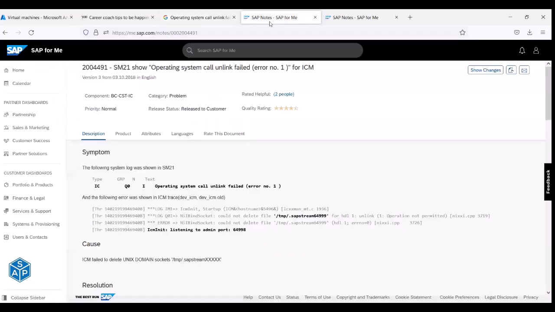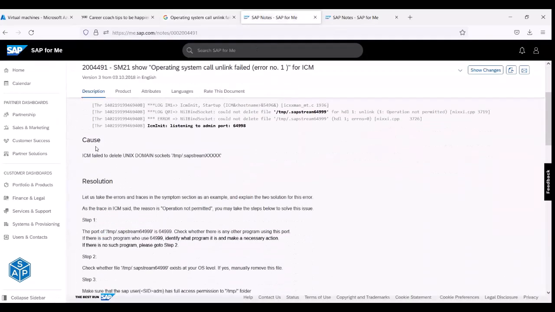So for this SAP note, you don't have it available. What it says is, ICM failed to delete Unix domain socket under /TMP. So this is the cause. Can you see? This is the cause. ICM failed to delete the Unix domain sockets under /TMP/.SAP_stream.